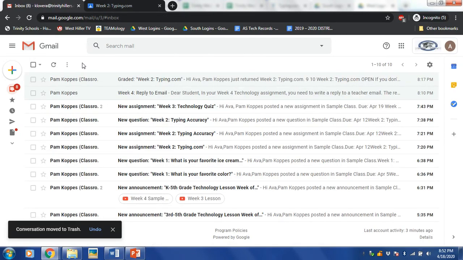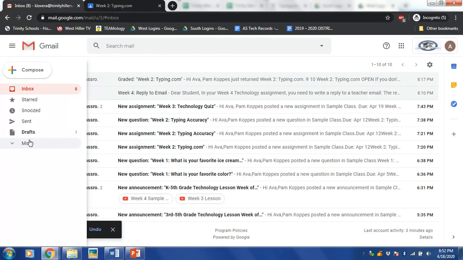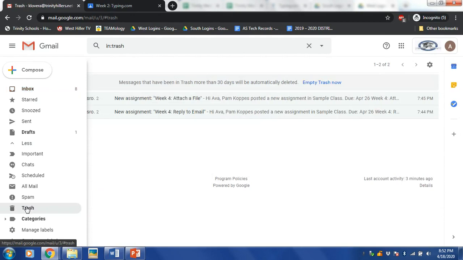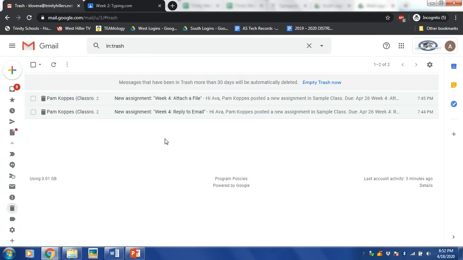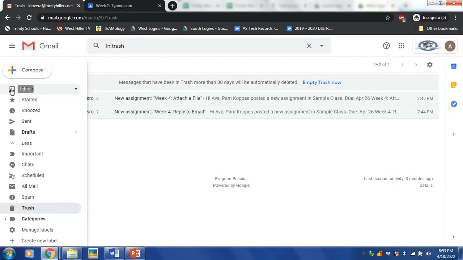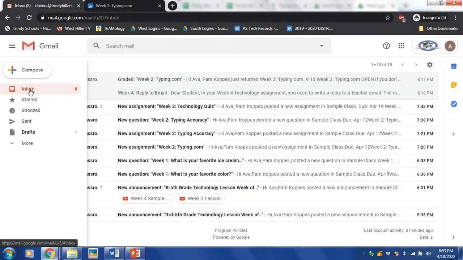If at any time you accidentally delete something that you didn't mean to, you can go into More, and you can go into your trash, and you can see any of your old emails there. I would not recommend emptying your trash. It will automatically be deleted every 30 days anyway. But that way, if you accidentally delete something, you'll be able to retrieve it, whereas if you empty it, it will be gone forever. Let's go back to the inbox.